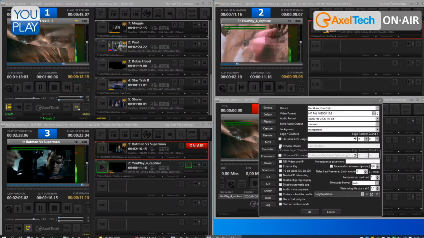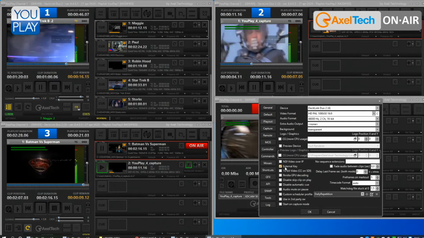Let's see, I have another question. Has Uplay an external key fill input facility for external CG event play with Uplay? Let's see if I understood the question. Well, in the Playout, what we do have is an external key option, and that's very interesting.